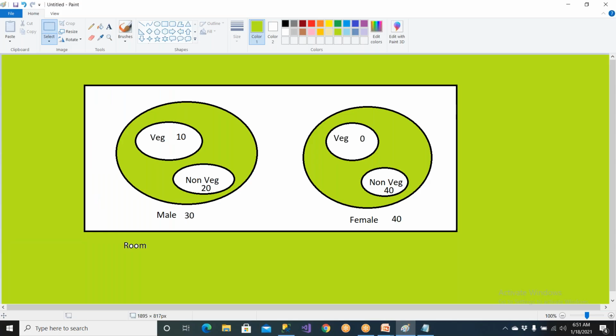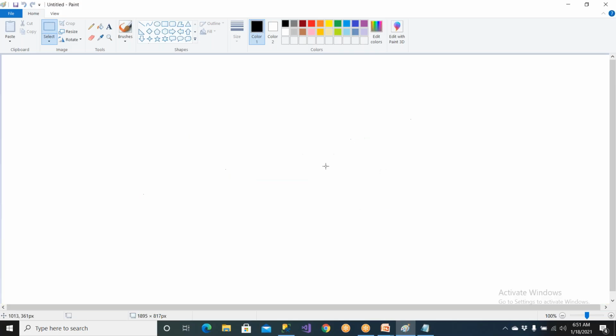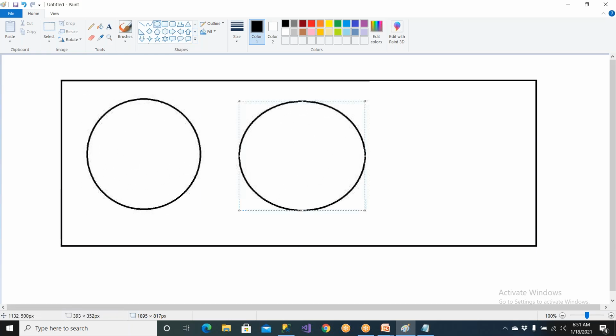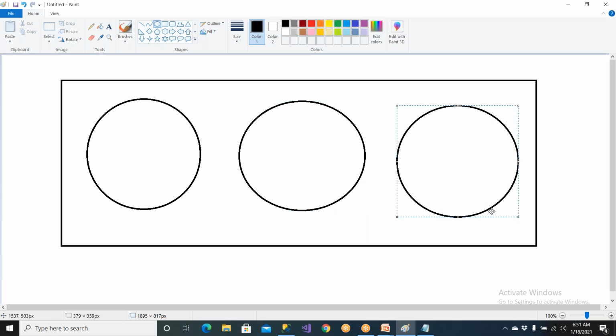Clear? Let me take a new example. If you have students from different countries, let us say first country India, then country America, and country South Africa.